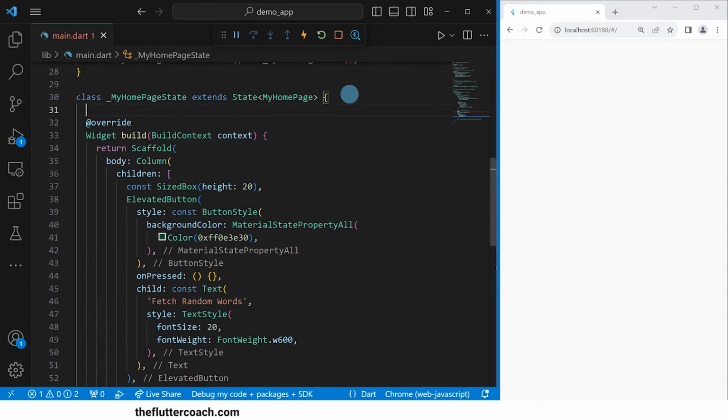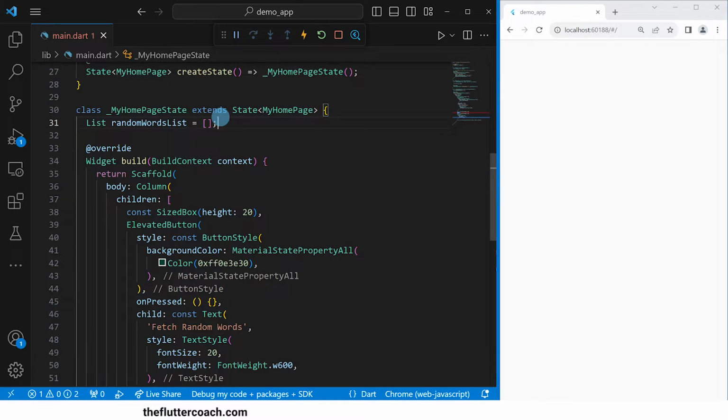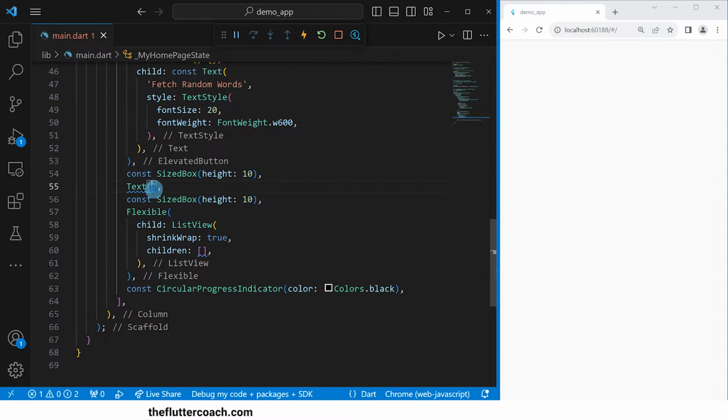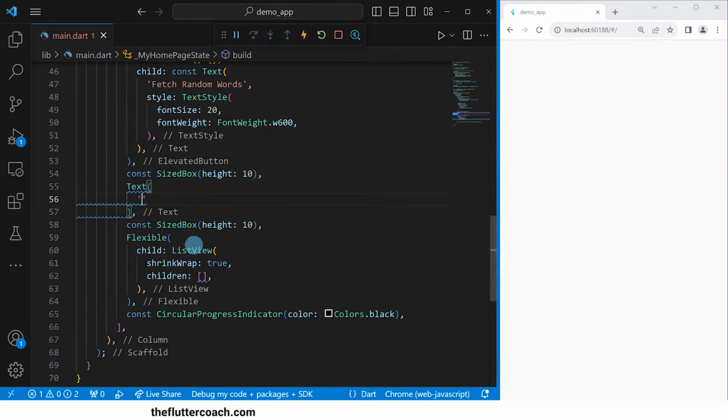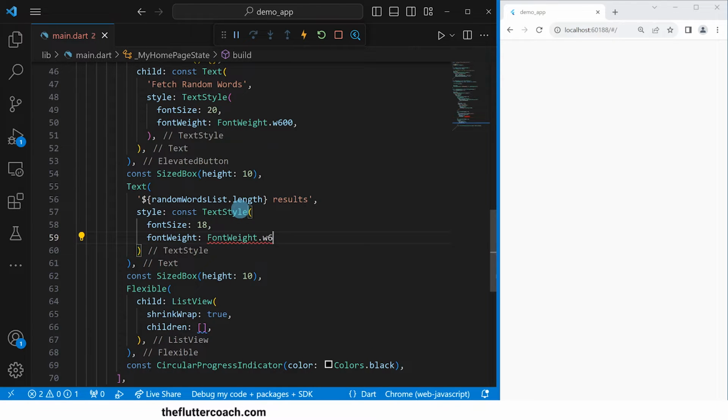Now at the top of this app, we're going to define a list which we will call the random words list. This is where we're going to put the words that we fetch from the API. So inside this text property, we are going to display the length of this list. That is the number of results we have fetched from the API. We'll apply text style to this widget to increase the font size and the font weight.